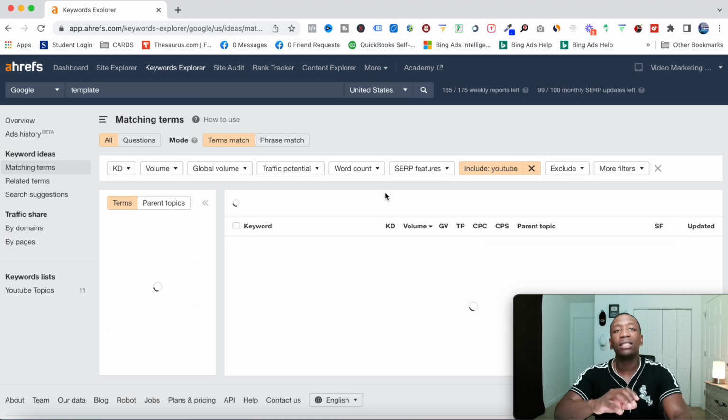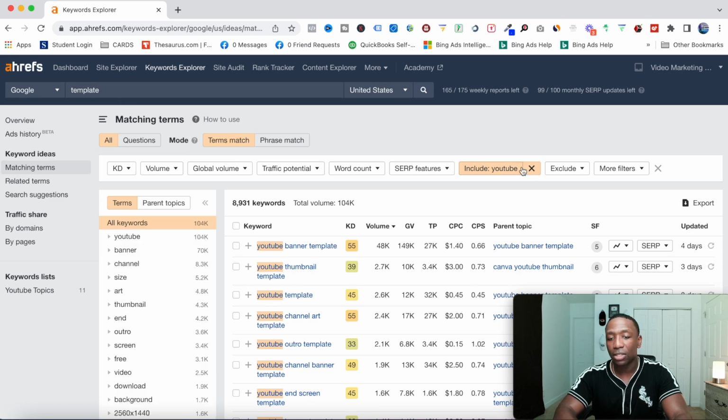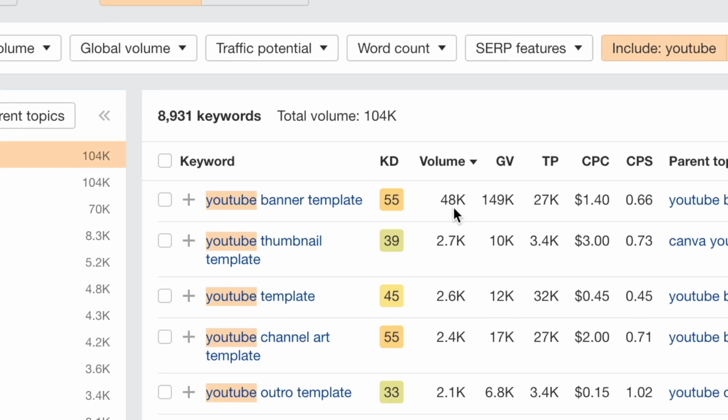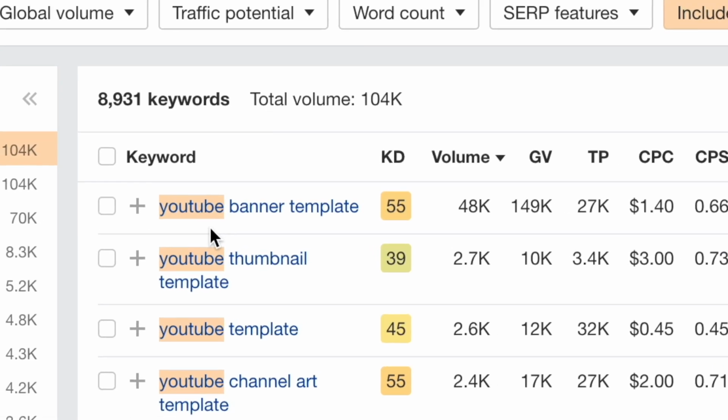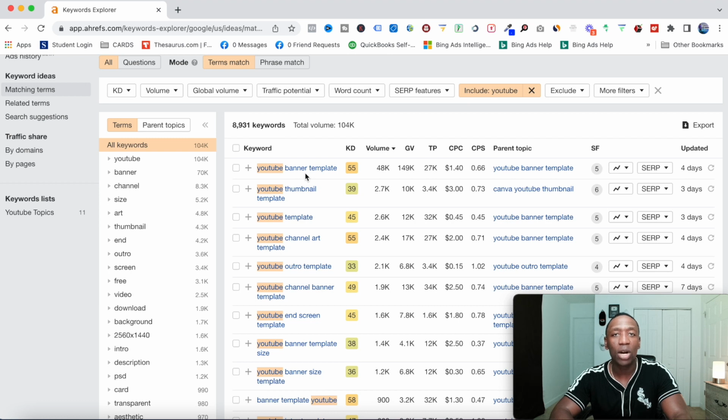All right, so what this is doing, so that you're aware, is it's taking the word template and it's also mixing the word YouTube. So it's finding everything that people are searching for that involves YouTube and template. So now as I go through here, I can see 48,000 people a month are looking for a YouTube banner template. Just think about that for a minute. 48,000 people are searching for that every month. Then if we look right here, YouTube thumbnail template, 2,700 people are looking for that every single month.